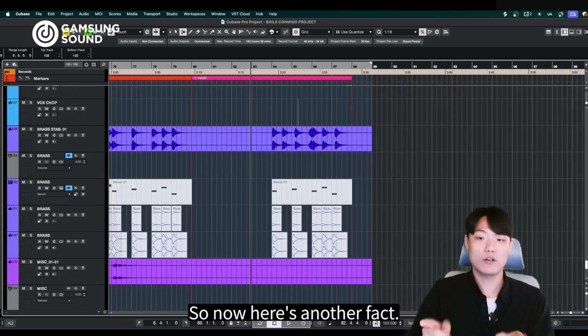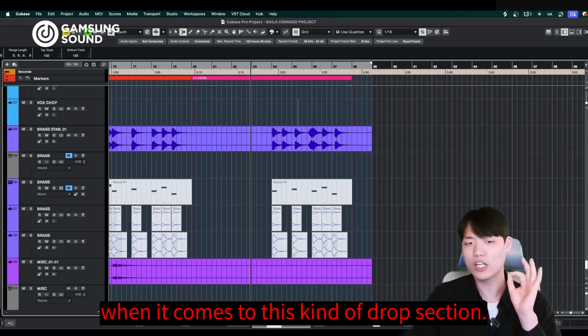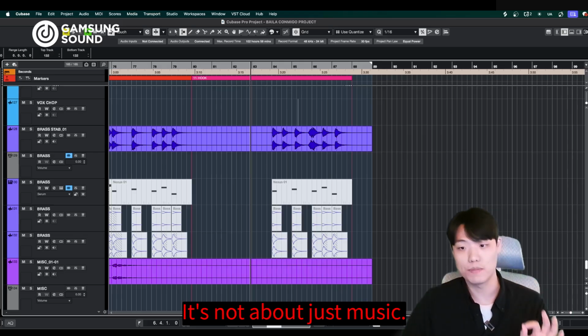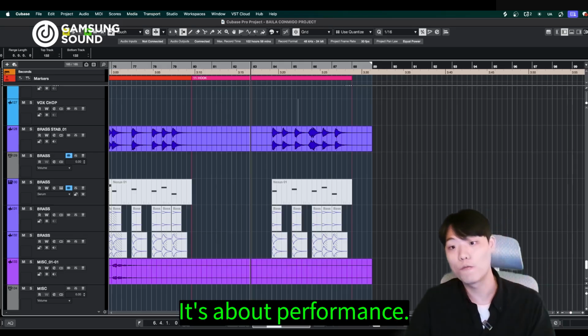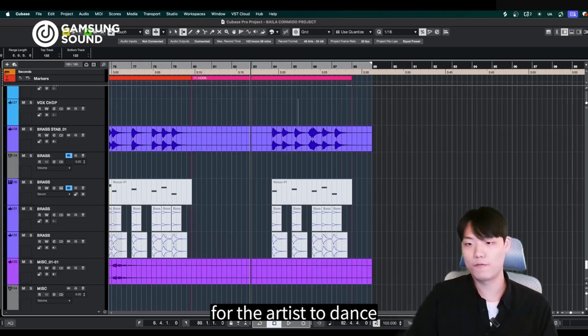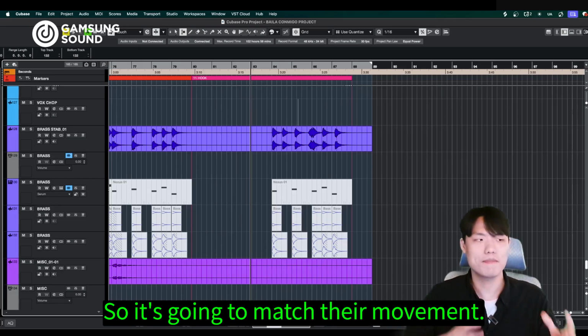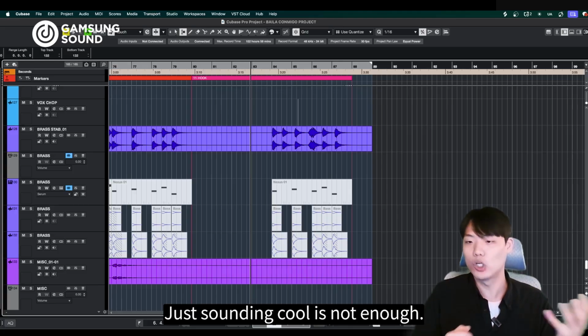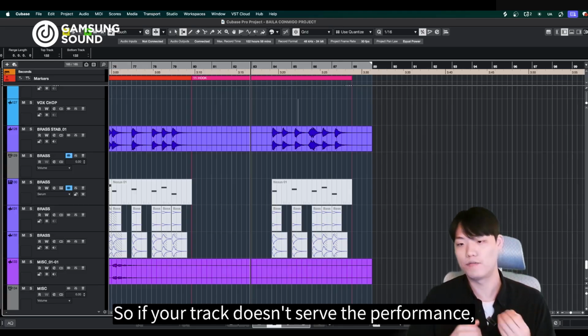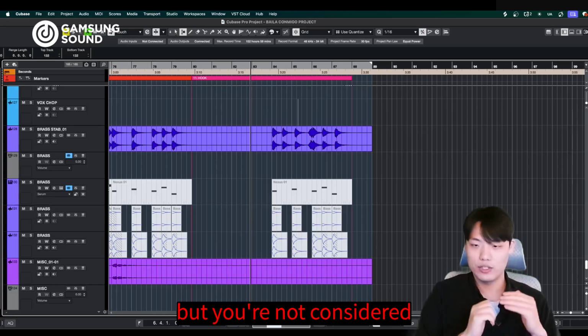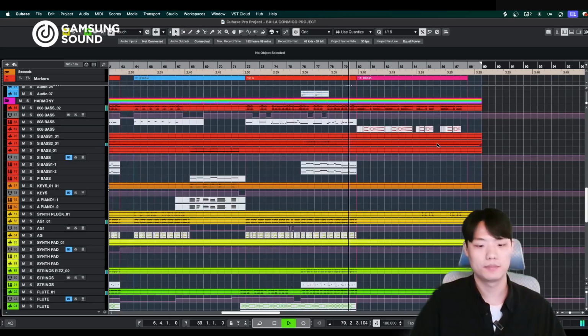So now here's another fact most amateur producers don't know. When it comes to this kind of drop section, it's not about just music. Think about it. It's about performance. So that means it's made for the artist to dance or perform on the stage, right? So it's gonna match their movement. Just sounding cool is not enough. So if your track doesn't serve the performance, actually, I'm sorry, but you're not considered to be a professional in this scene.